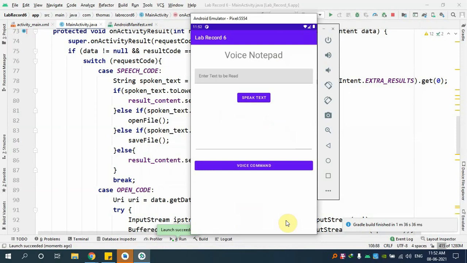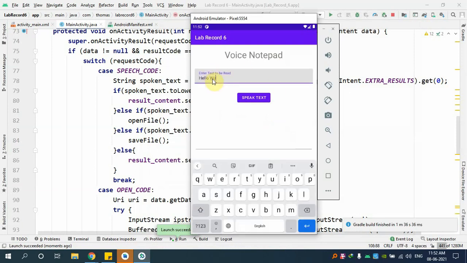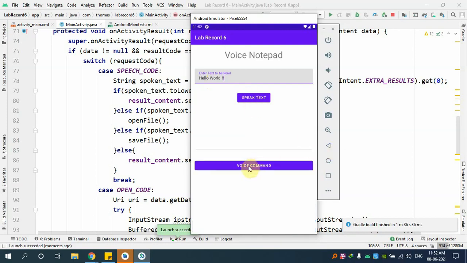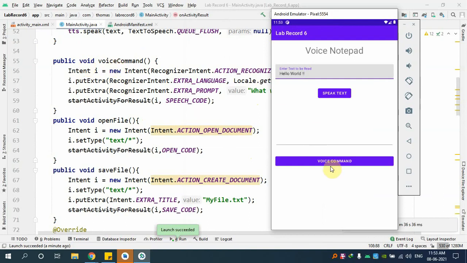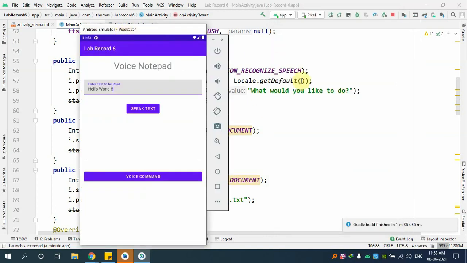Okay, just to demonstrate what I did yesterday, if you type something here and click on speak, Hello world. The system speaks out the text you had written. Now I want to do the reverse. First I'm going to give a voice command. When I tap on voice command, you remember what we did yesterday. This is the code which gets executed as soon as you click on voice command. A new intent should be brought in front of me, which will have English as the language, and the prompt will be, what would you like to do? So let me just tap on this.